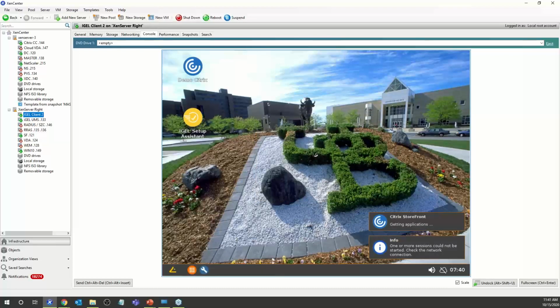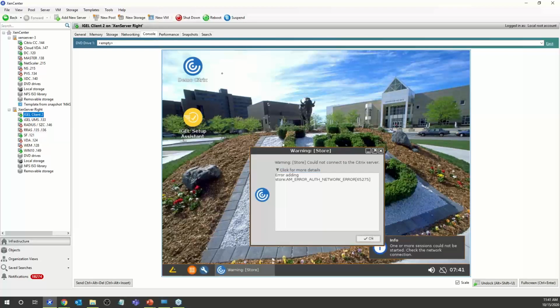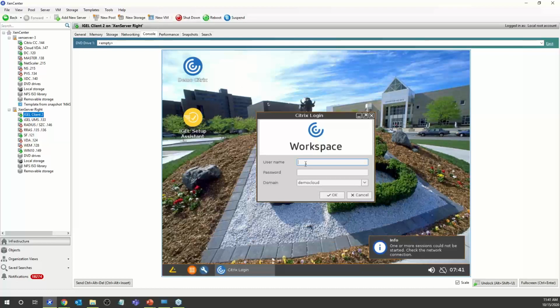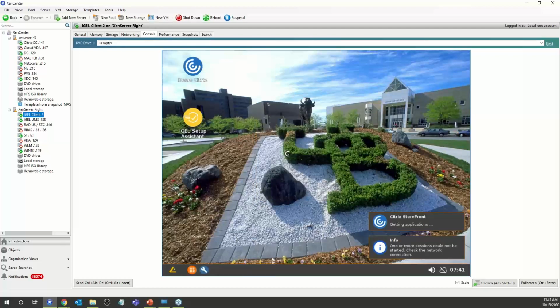And try that one last time. I don't know if I'm that caps lock on. Yes. It is not liking my password for some reason.